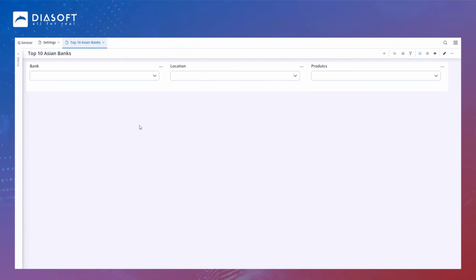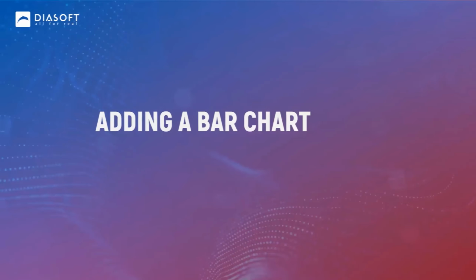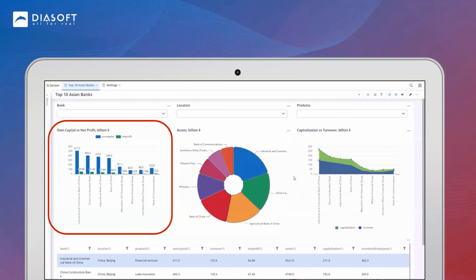Here we can see all three filters. Now let us add other types of analytical diagrams. I am going to create a bar chart, a pie chart, a line diagram and a table and put them under the filters. Let us start with the bar chart.